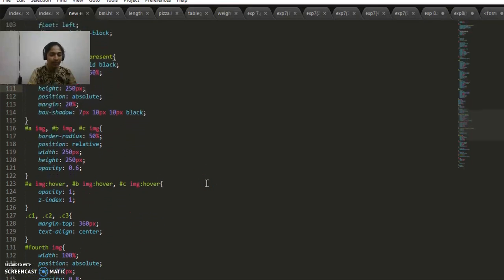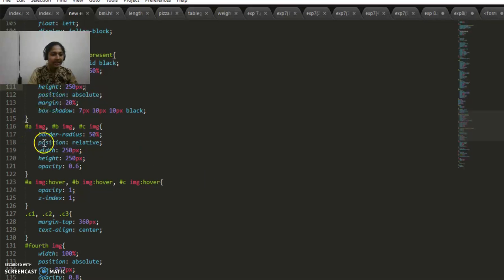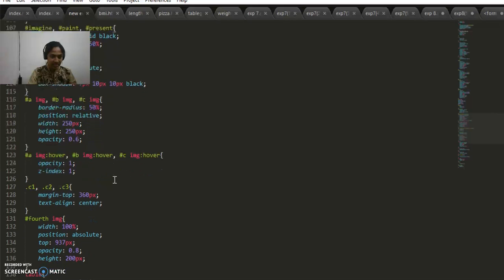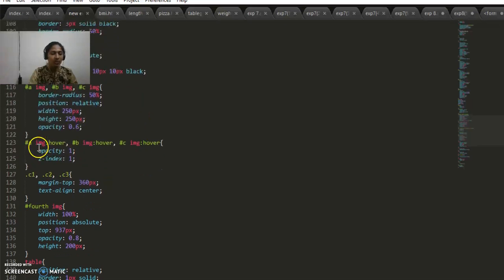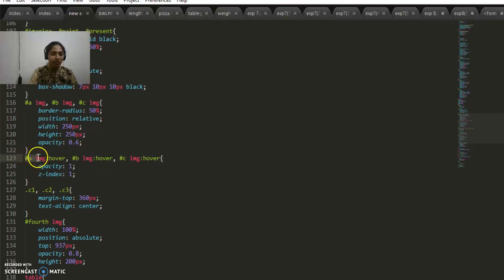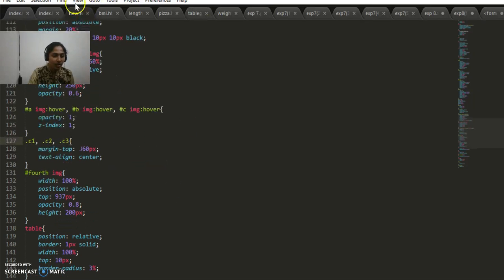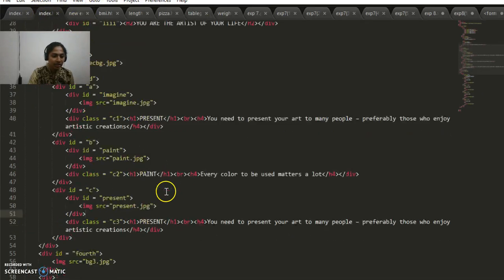Okay. Now inside the container, the image that is placed, for that again I have given it 50%, position is relative, height and opacity are set. Now what happens when you hover over these images? For each of these I have given hover, that is #A image:hover, #B image:hover, and similarly for C. So the opacity is set to 1 and z-index is 1. Okay, so that's about the thumbnail.